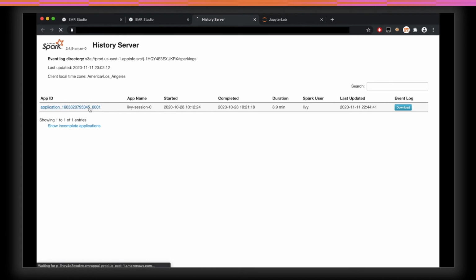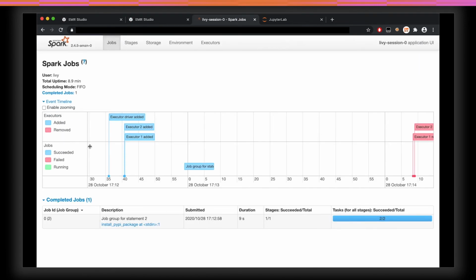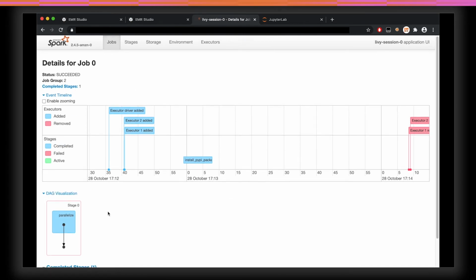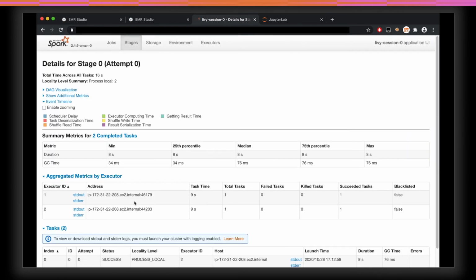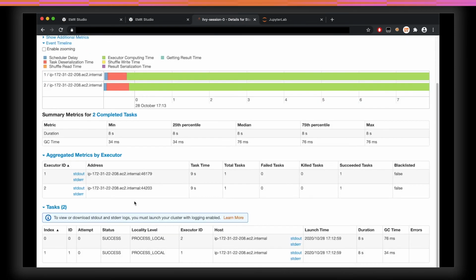Here, we're looking at the application that we just ran, and you can easily look at the event timeline. You can go into the job that you just ran, look at the DAG visualization, look at the completion stages, and dive a little bit deeper. Now let's switch back to our presentation, and let's talk about how EMR Studio can benefit you in detail.